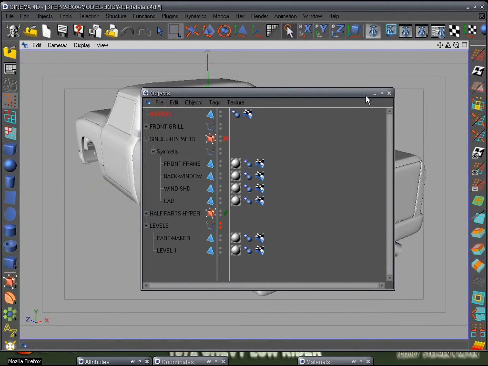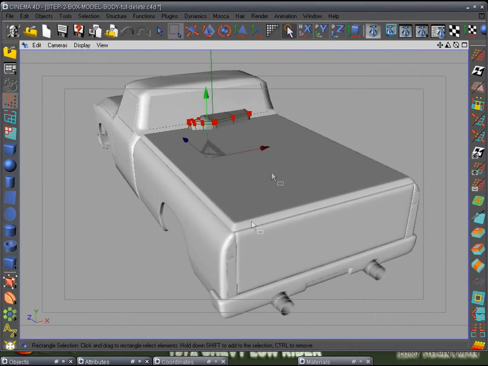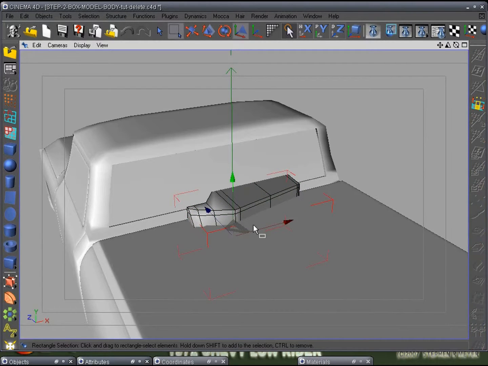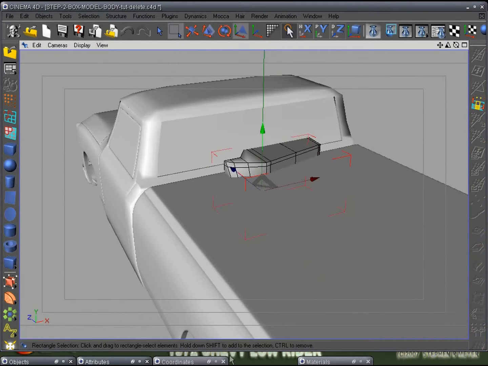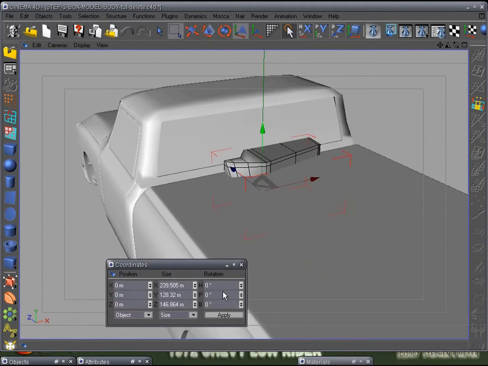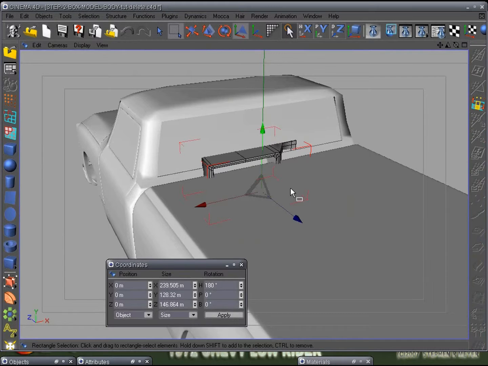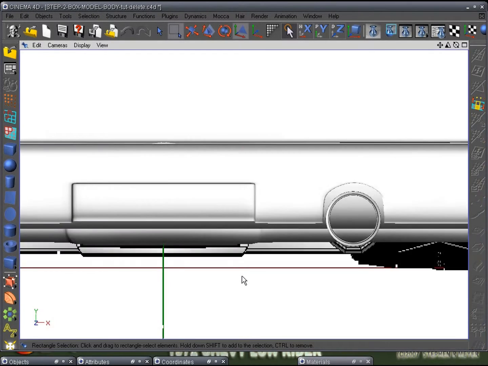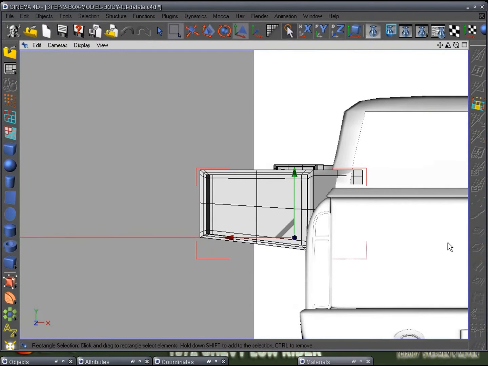There we go. And we've got it super huge. We'll select it all and go ahead to object mode. And it's facing the wrong direction, so we've got to go to the coordinates manager. Do 180 on the H rotation. There we go. Downsize that. Go to front view, which is now the back view.